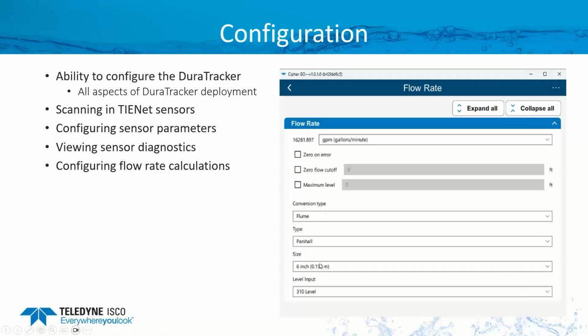Now I can have multiple flow rates. As I have multiple sensors, I can have multiple flow rates. So I'd have a flow rate A, a B, and C. And then I could set up each one of those to be what I want that level information to be tied to.